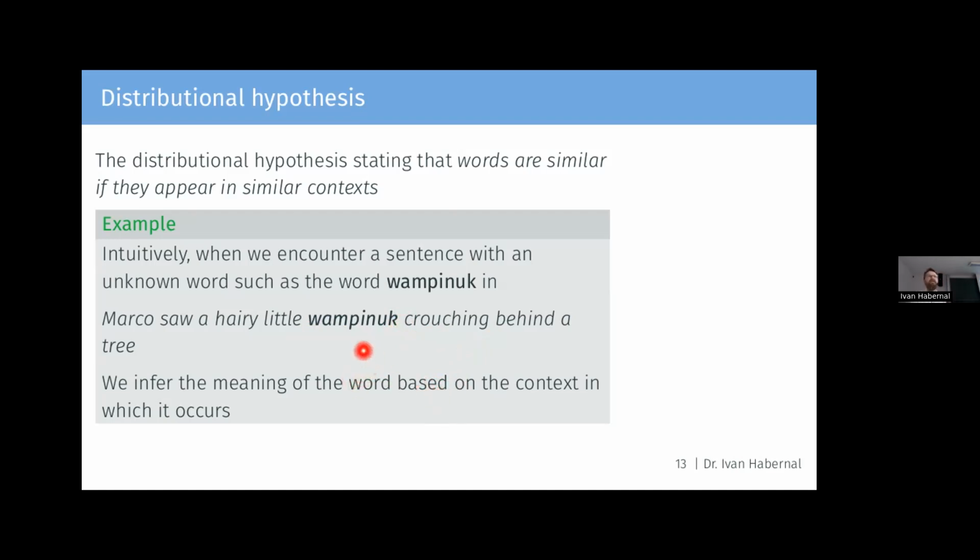Although we never saw the word vampinyuk before, just looking at the context, how it behaves, what's the purpose of the sentence, what's the semantic content of that, makes us believe, yeah, I know what a vampinyuk is. And if I tell you a story about vampinyuks, then you know it's your old friend. So we infer the meaning of the word based on the context in which it occurs. It's an example. Everybody's using it. Humans just work like that.